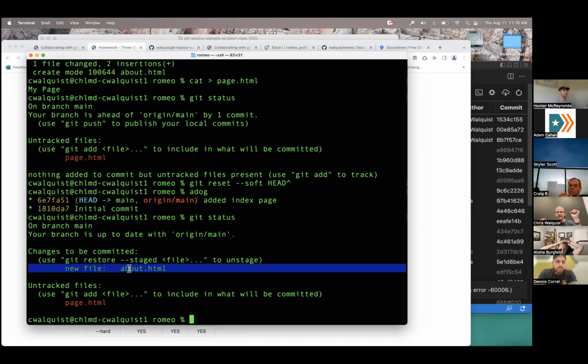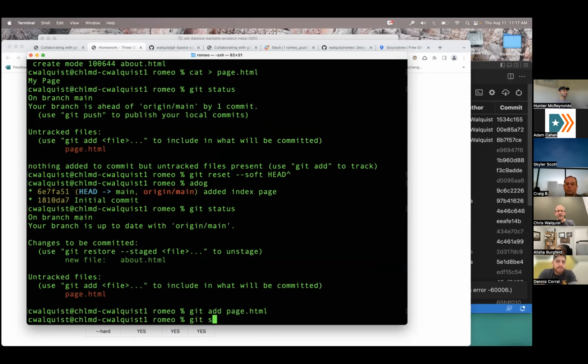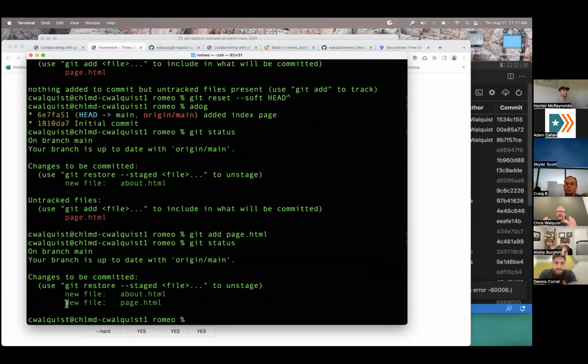Now I can add page along with about. So I can do a git add page. Git status. So now they're both there in the index. That's how I wanted it to be, right? Because now I've used git add to copy page into the index alongside of about. Now I can commit them both.